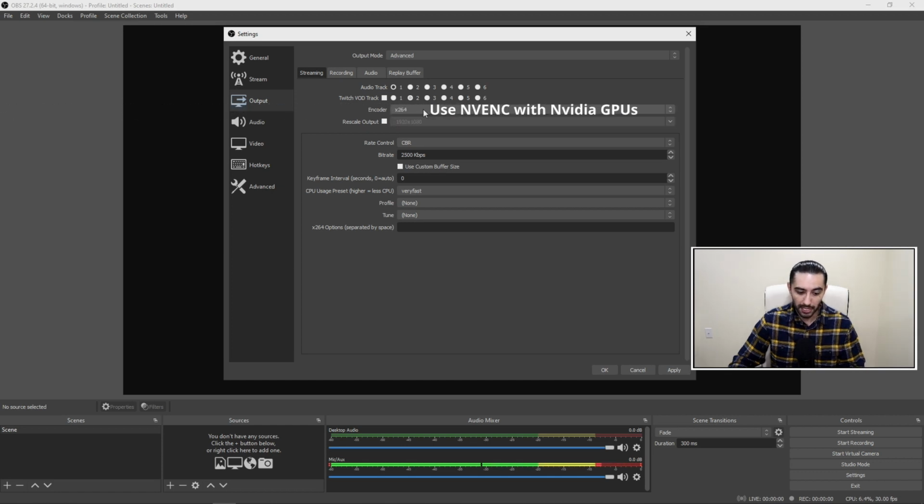Now, for me, since I'm using a laptop, x264 is basically going to use the CPU on my laptop to do the encoding. Again, for rate control, CBR just stands for constant bit rate. Now, I don't know why I changed this to 2500. We're going to change that to 6000 because that's what the recommendation was based on the configuration wizard.